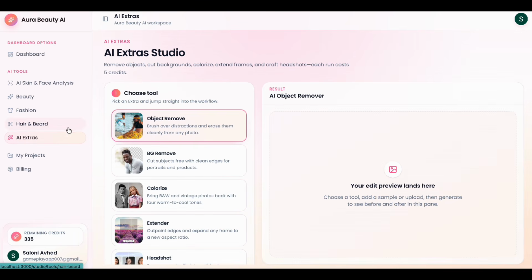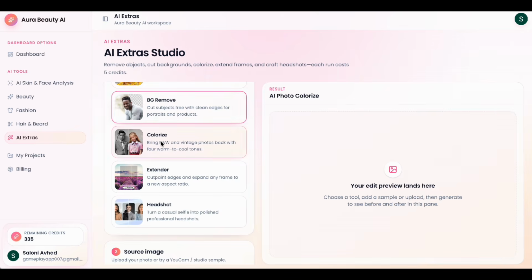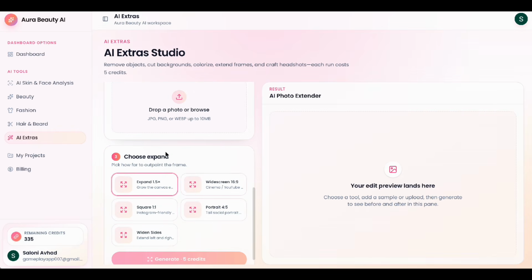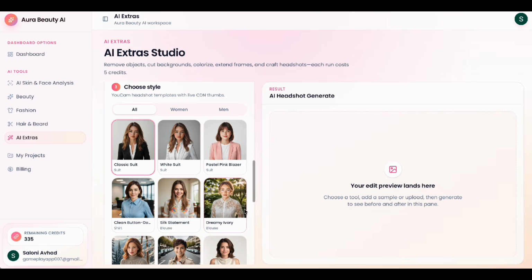Not only that, but we also added this AI extra feature in order to remove objects from the image, or remove the background from the image, or even colorize a black and white photo into a color one. You can even extend your existing image further, and there you will find a different option to expand it. In order to generate a professional headshot for your LinkedIn or for any professional resume, you can even generate that one as well. And all of these things I'm going to show you how easily you can implement and make this professional looking SaaS application from which you can make a lot of money.